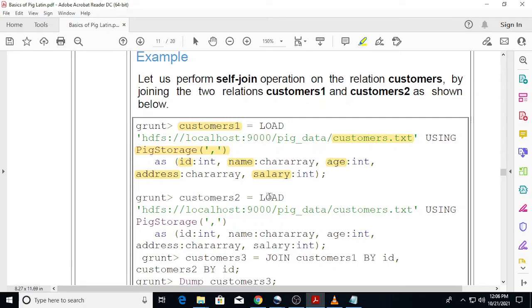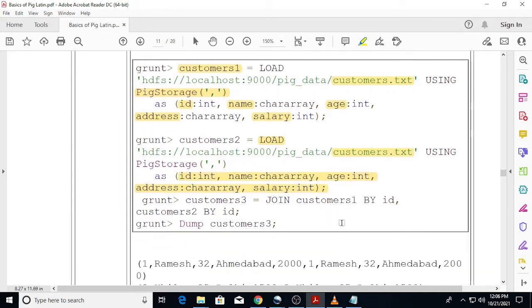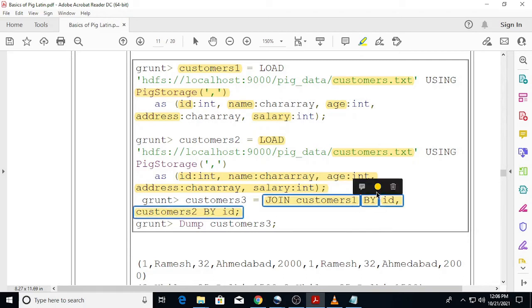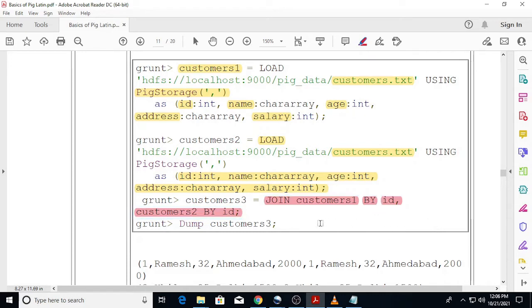Yes, and now for the customer, again we are loading the same table in the same way and storing it into customer2. Now we have to join this. Customer3 will be the result of joining customer1 by ID. IDs are unique, right? And customer2 by ID. So for each ID it will store all the values, comma, with the next value. It is joining now. By ID it has joined these two values. Now with ID 2 it has joined. So two things are repeated.